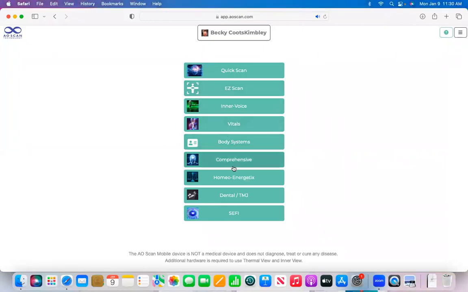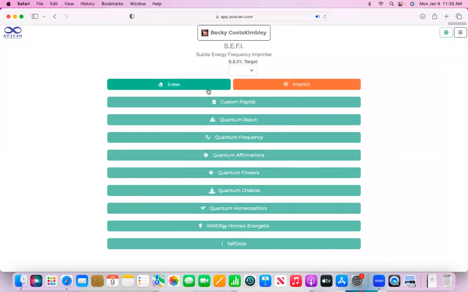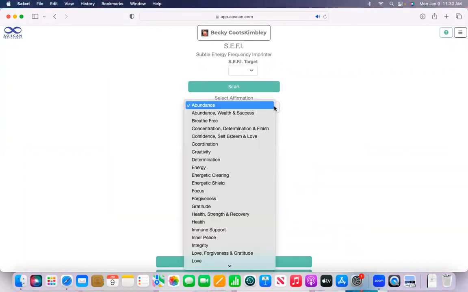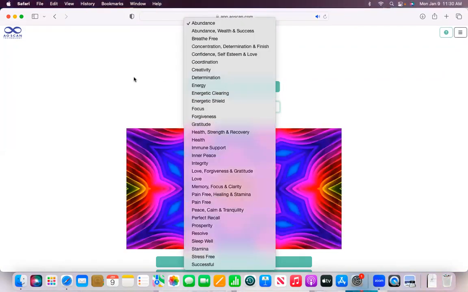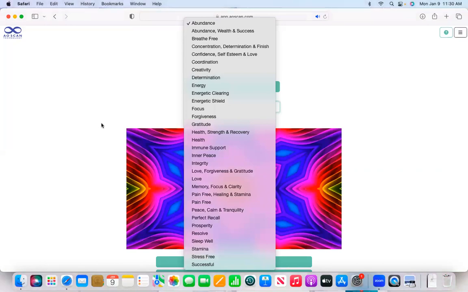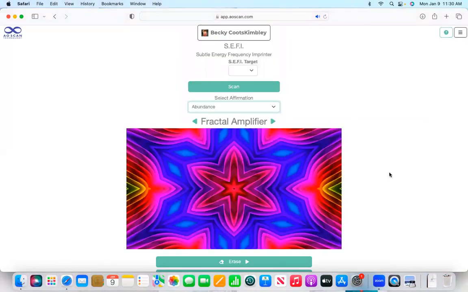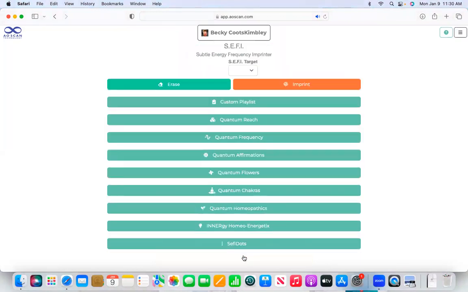Let's see, we went through that. Cepheid, you can erase and then imprint. So say I want to erase a piece of jewelry and then I want to imprint some frequencies. So these are all different types of frequencies in all these different categories that we potentially can either erase from here and then imprint. You can do a 2-minute broadcast or you can do continuous broadcast.